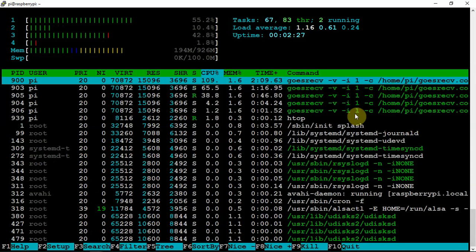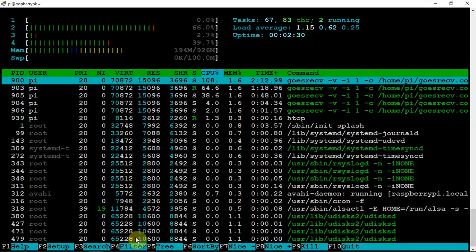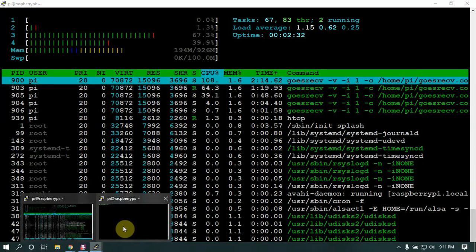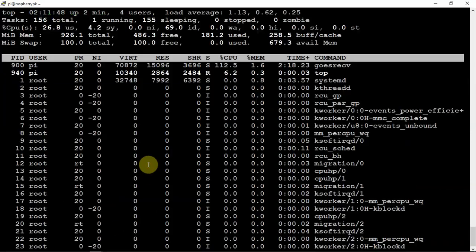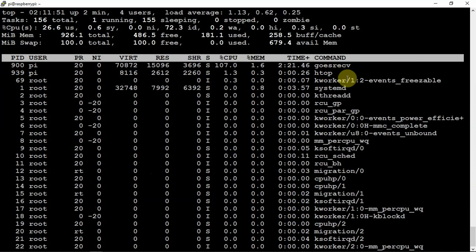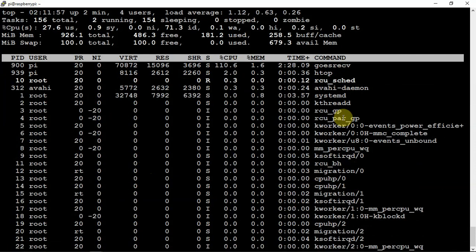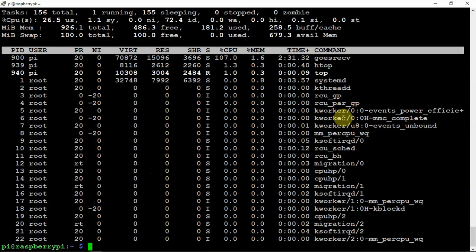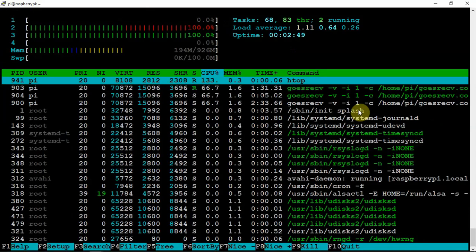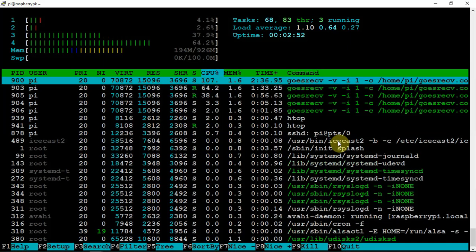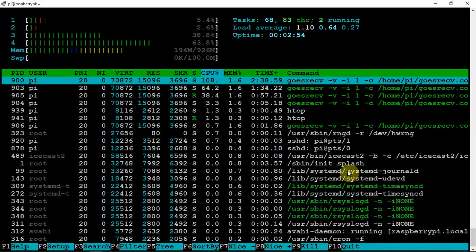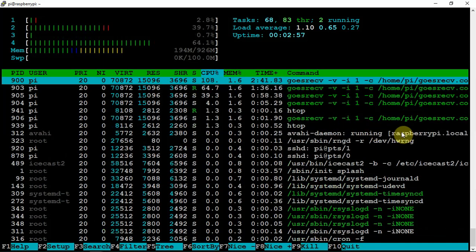And now htop shows things a little bit different compared to top. But if we go here and type in top, as you can see, we're running the RTL. And further down here is the command for receiving the images. So htop might show that a little bit better right here somewhere. So everything should be good to go.